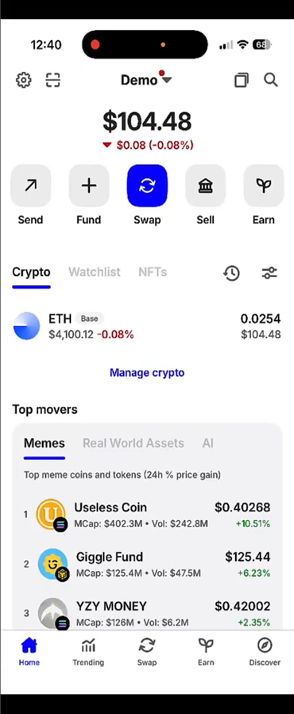Okay, this video is going to demonstrate how to use Trust Wallet and Uniswap to provide liquidity and passive income. Firstly, I have topped up my wallet with some Ethereum. You can see that currently I have 0.0254 ETH, and it is worth about $104.